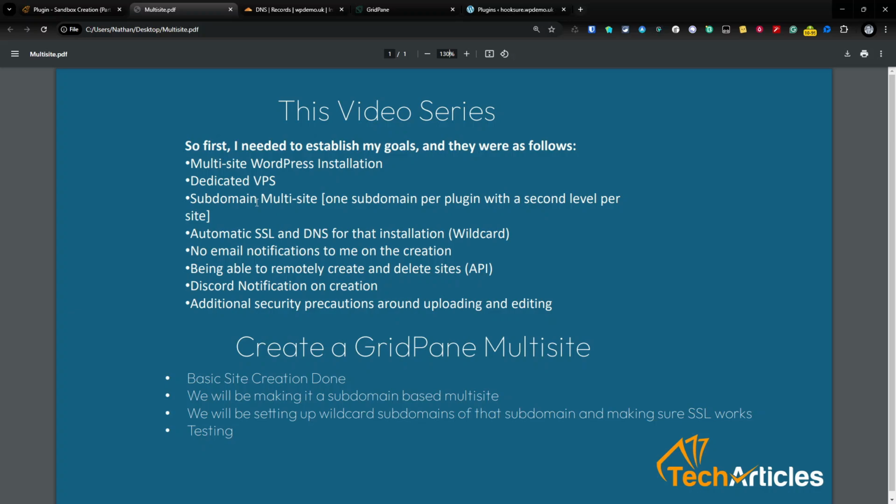And in the later videos, we will work out how to disable email notifications, which I might actually do in this video because we're setting up the actual multi-site in this video. So this will be a GridPane multi-site video setup. So if you don't need to work on GridPane, you can probably skip this and head straight to the next video in the series if it's already been published.